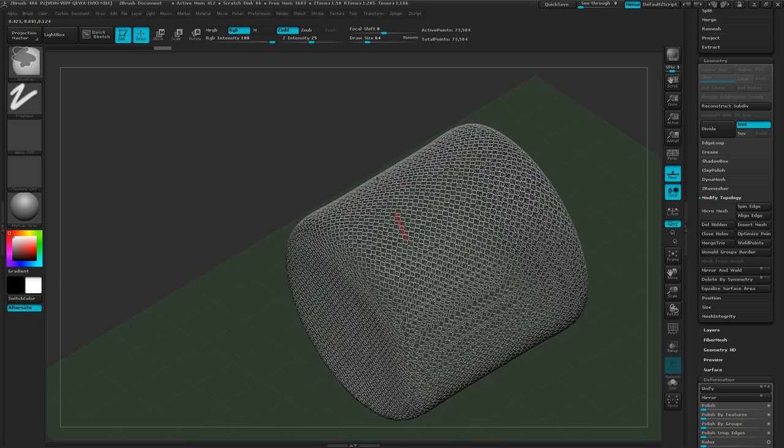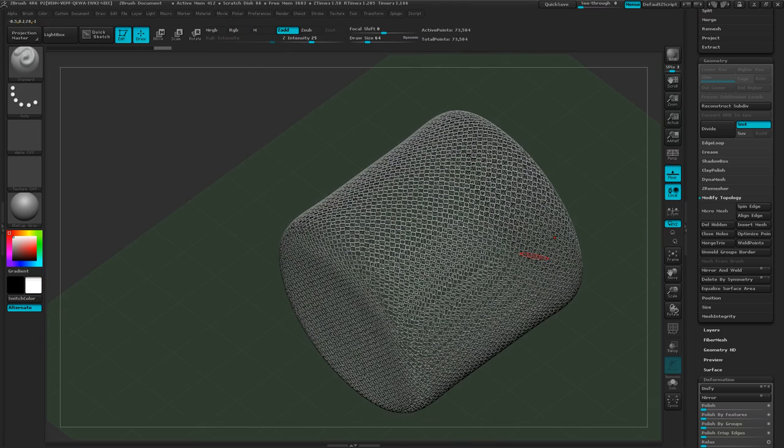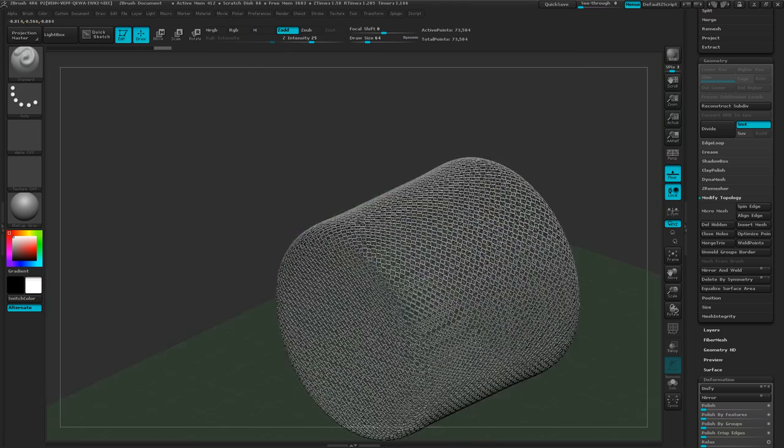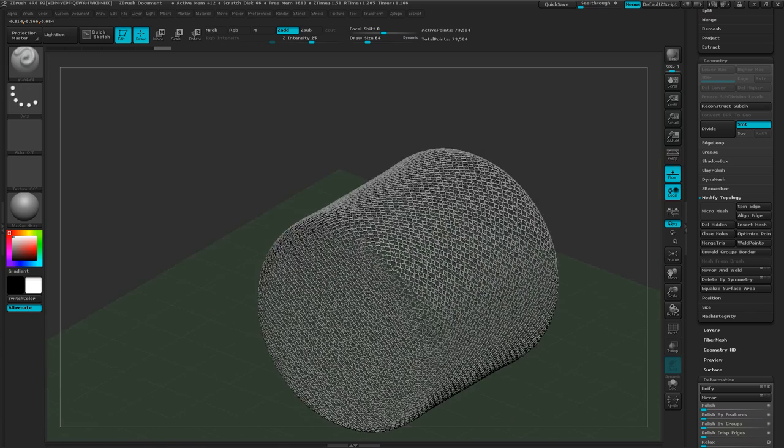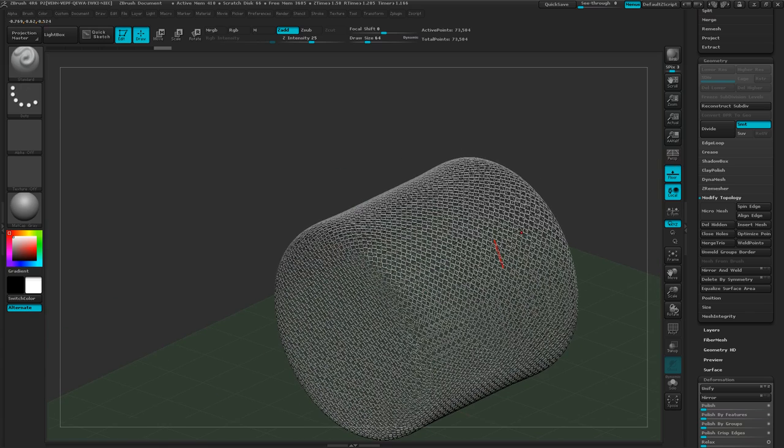So if this looks good, great. You know, go ahead and work with it as is. But what I want to do is a little bit of manipulation with this. So a couple of things you can do.